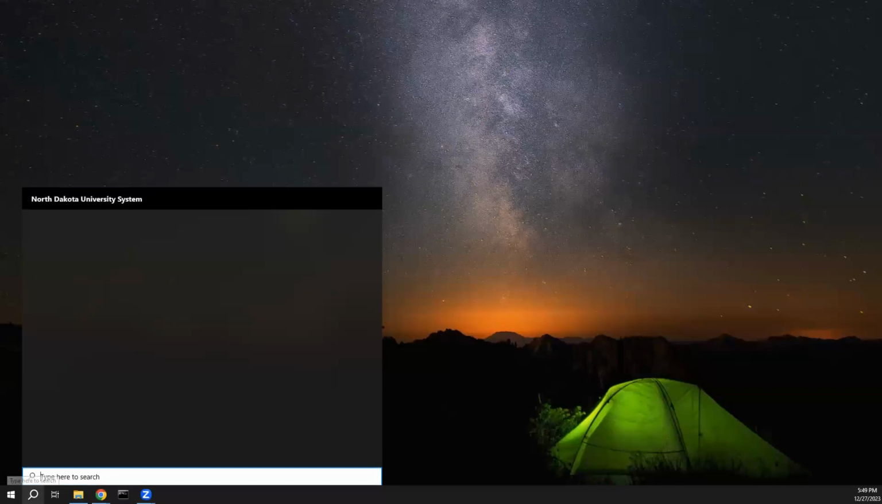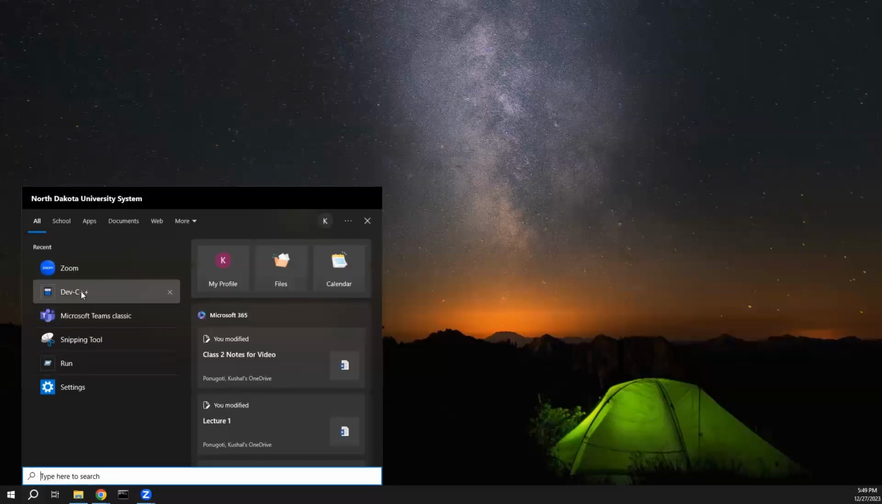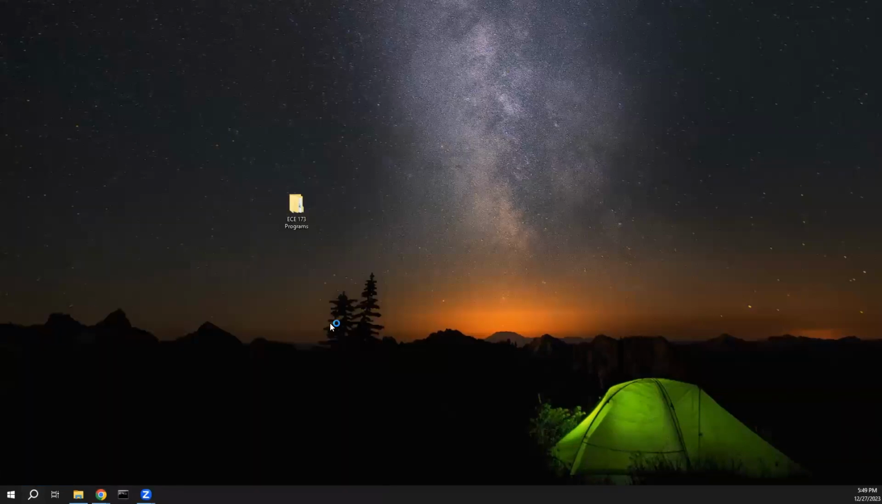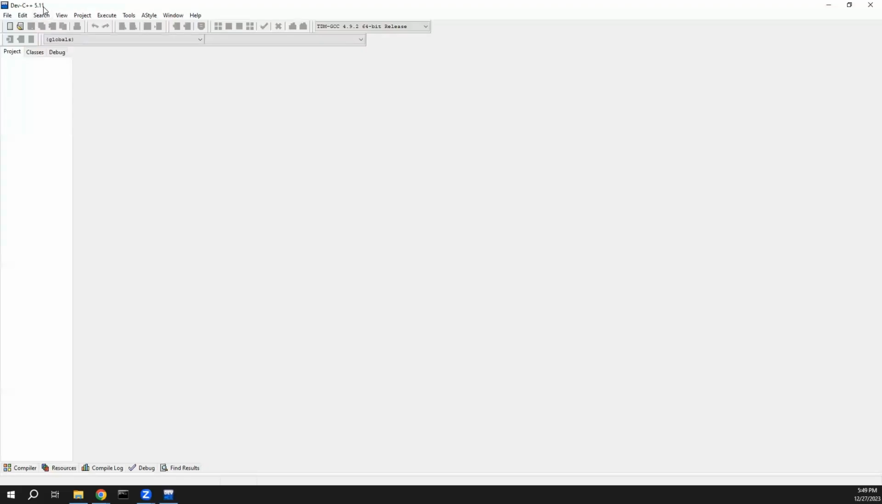Now browse for DevC++ in your start menu, and here it is. Once it opens, you can see that you have nothing here. Now what you want to do is first go to File, New, Source File. And this is what you get. This is your editor, and this is the place where you typically write your code.